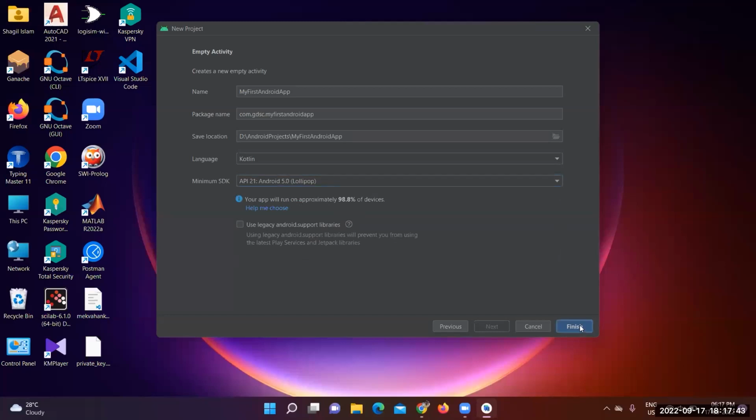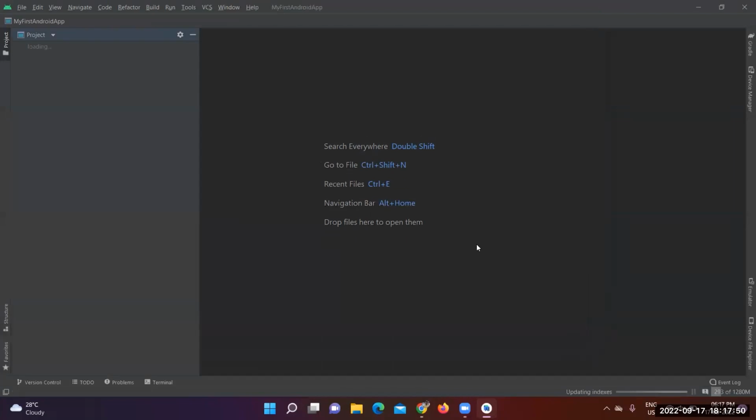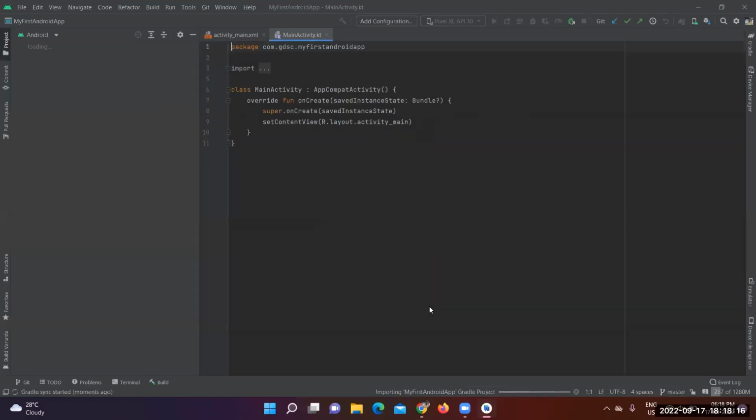Click on finish. And as we click on finish, the creation of the project will start. As you can see, it says scanning files to index, loading, and stuff like that. So it'll take some time, like a minute or two, to set up the application so that any developer can use it. Meanwhile, if any of you have any questions till now, you can ask in the chat box.